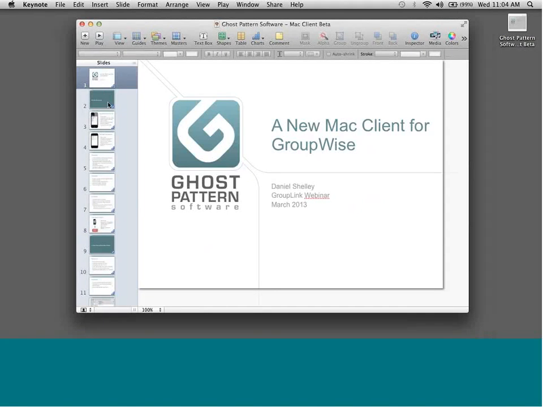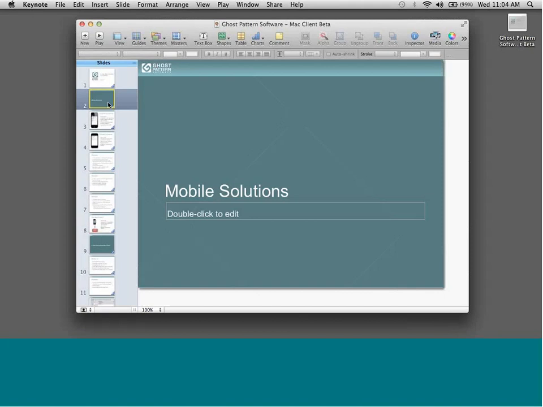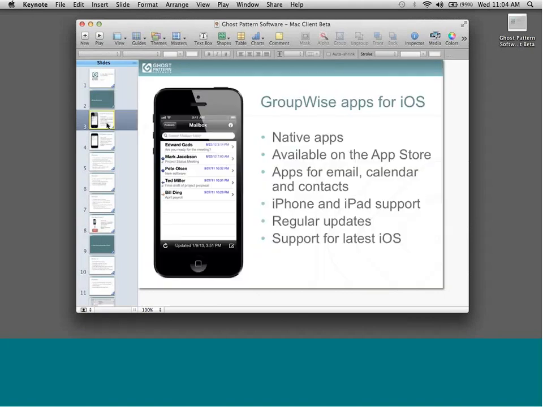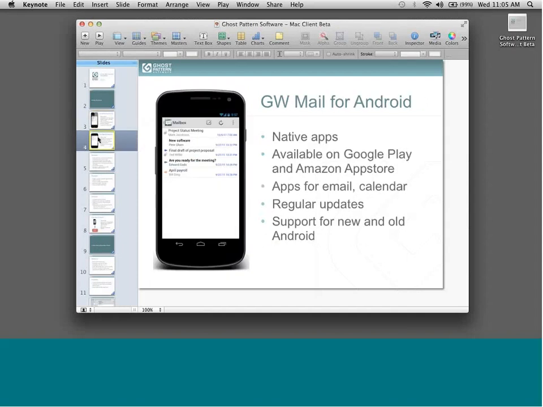Talk a little bit, just real briefly, about Ghost Pattern Software. We've been around for a few years doing mobile solutions for GroupWise. We have a set of GroupWise iPhone apps that are native apps, available on Apple's App Store. We have an app for email, calendar, contacts. We've been updating these regularly and providing support for quite a few years. I think the first release was in 2009, so been around for a little while.